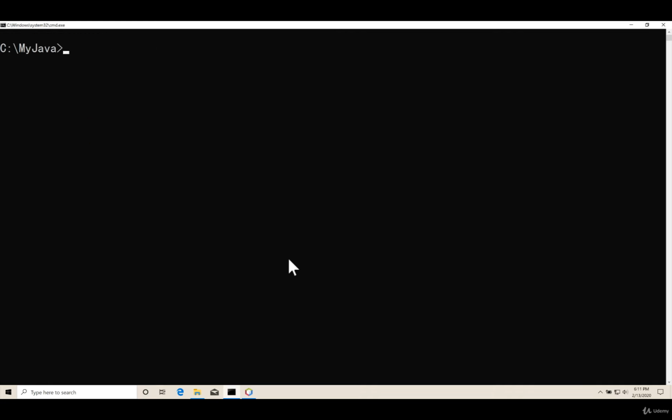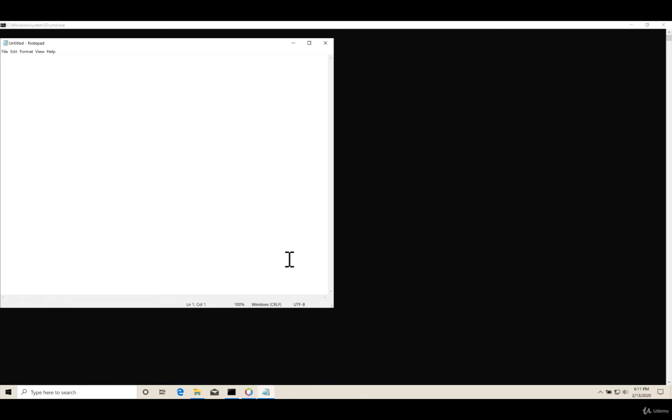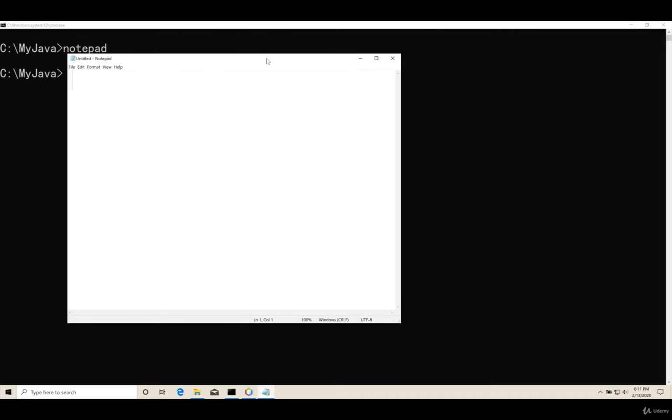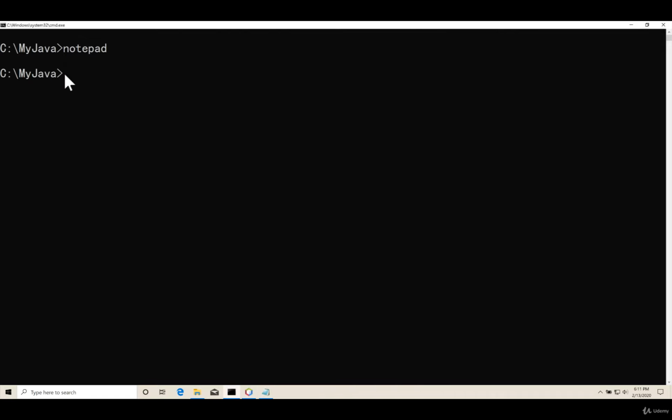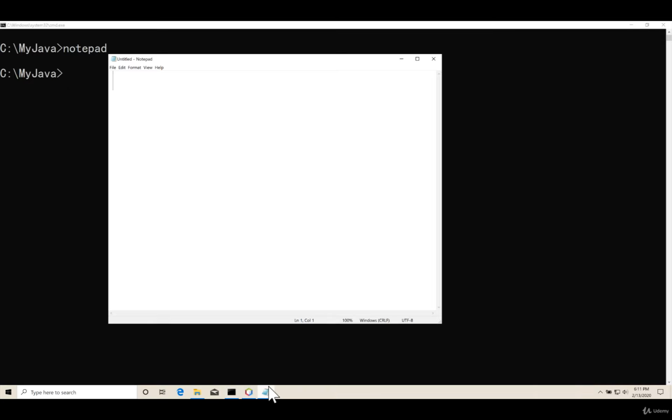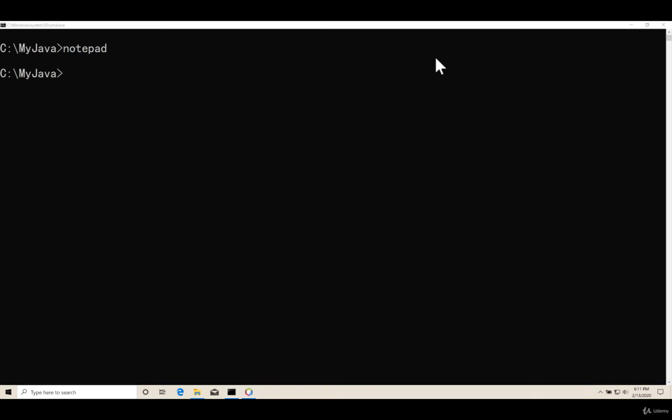Clear the screen. Being inside this directory, I will call an application, notepad. So at the command line, I have given the program name, notepad. Let us check whether it will open or not. Yes, it has opened, and after opening, I got the C prompt back again. So go back to notepad and close it.